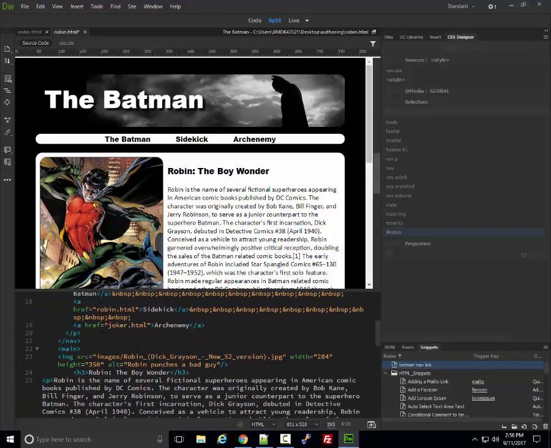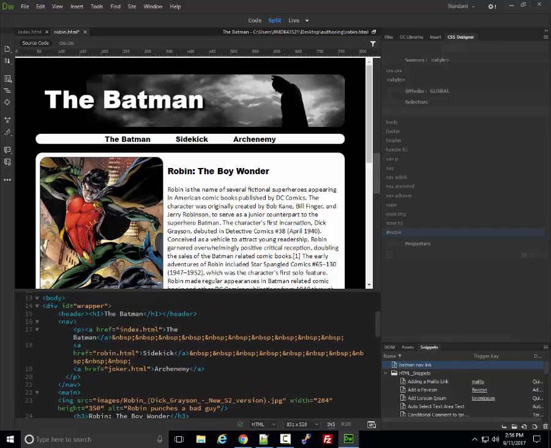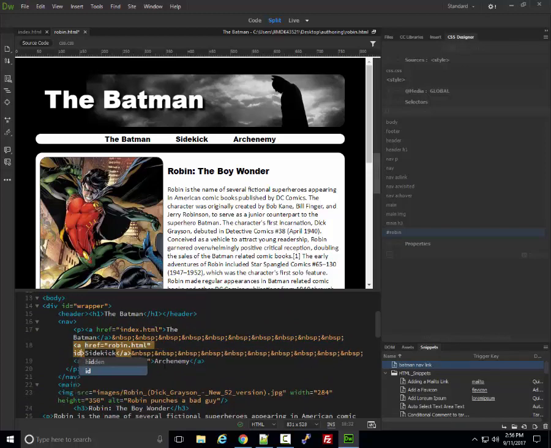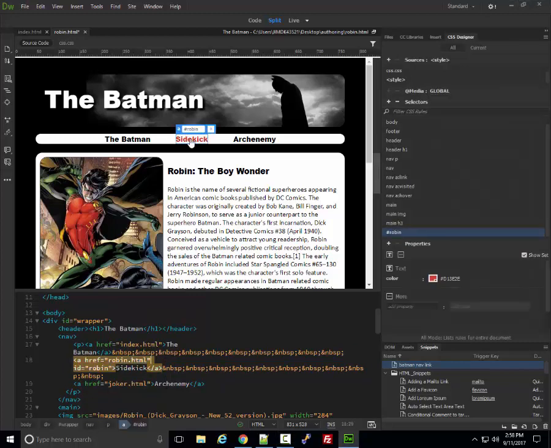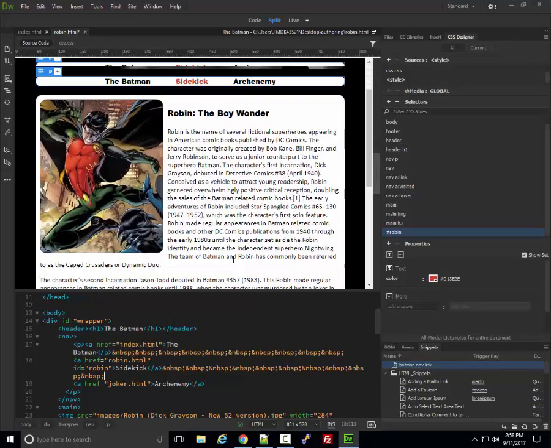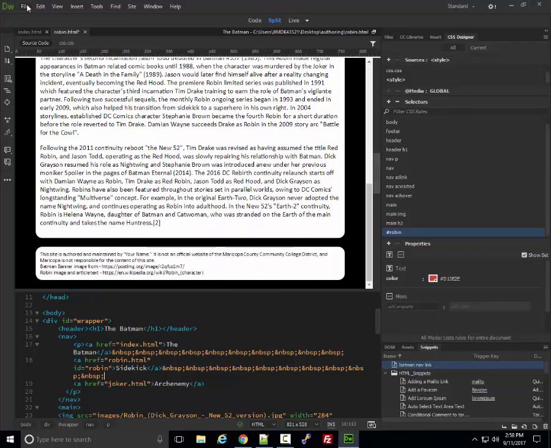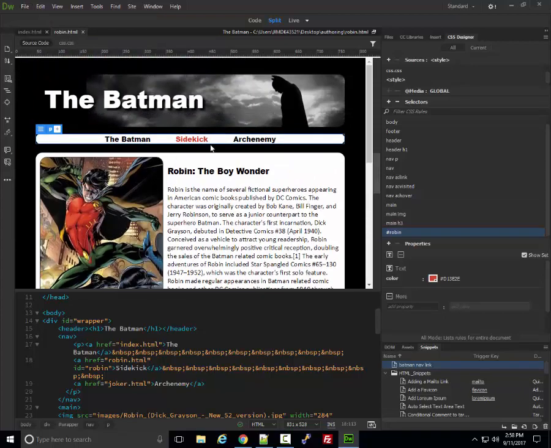And then down here in navigation, under the Robin link, I'm just going to say ID equals Robin. All right, so there it is. So now the color Robin shows up in the link, which is pretty cool. All right, let's call this good. We'll save this. And now we just want to spin off one more page for the arch enemy.